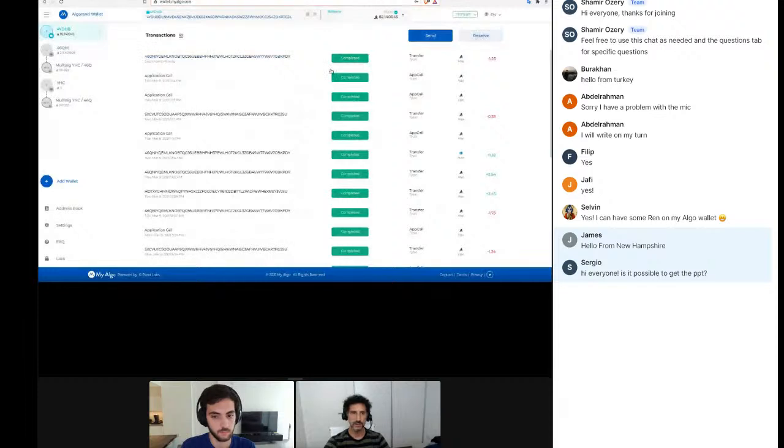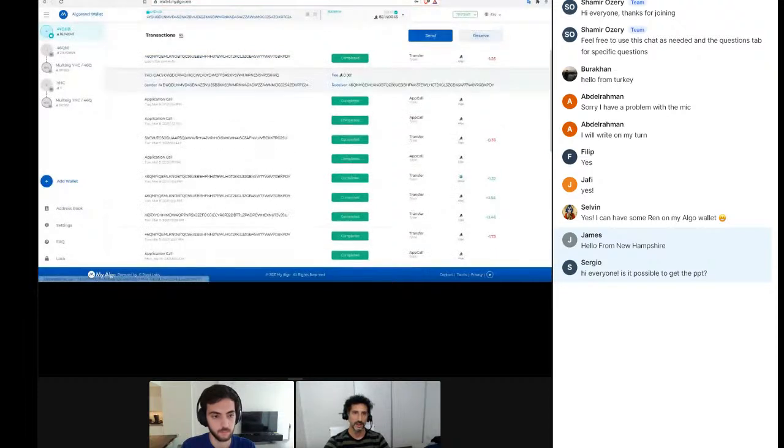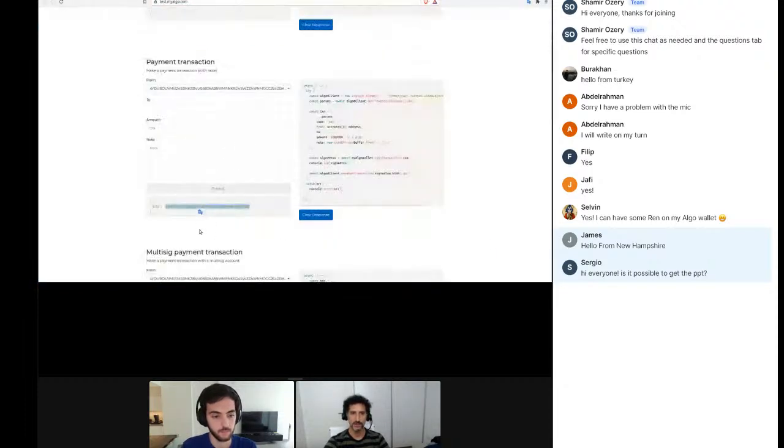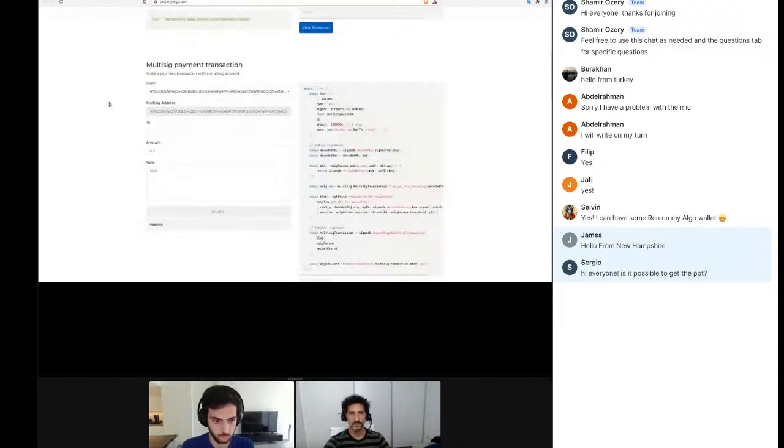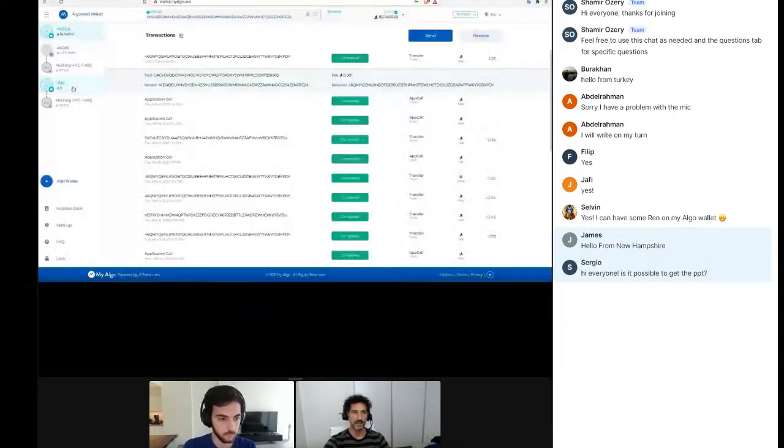Here is the transaction, and you see that the transaction ID is the same that it shows here. Here, the second example, it's a multi-sig payment transaction. I have this multi-sig transaction that it's a multi-sig with this address and this other address.